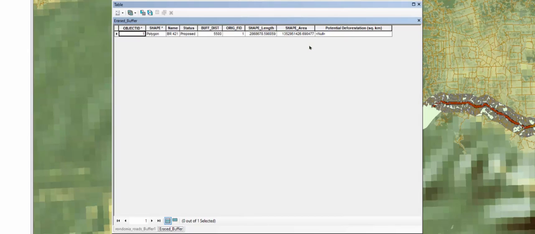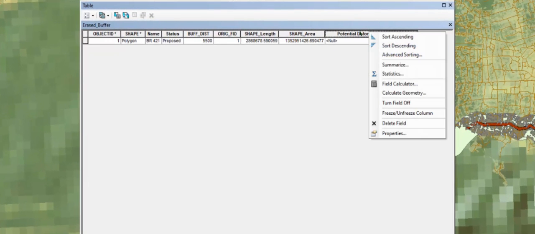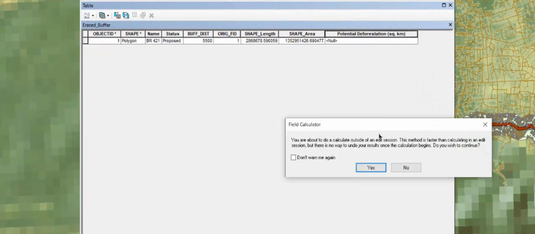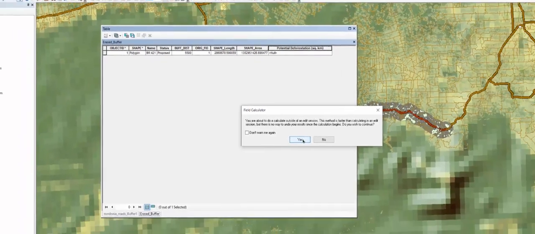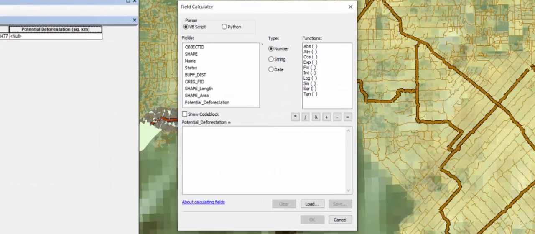So next we'll use our field calculator again to find the estimated deforested area in square kilometers. So let's right click on this column and click field calculator. Again, it gives us the warning that we're going to do this outside of an editing session. That is fine. So the field calculator opens. Now, the expression for this field is more complicated than the last equation because we also want to convert the square meters of the shape area field to square kilometers. So 1 kilometer equals 1,000 meters, which means that 1 square kilometer equals 1 million square meters.